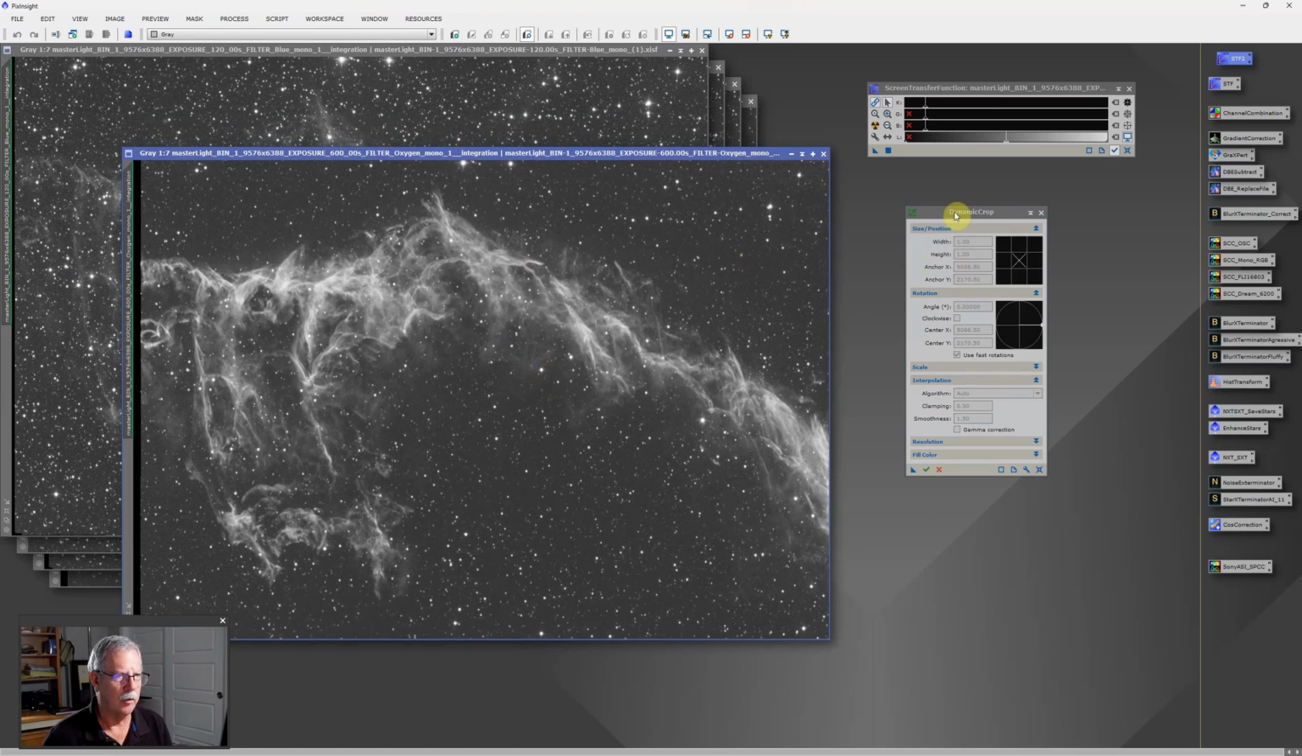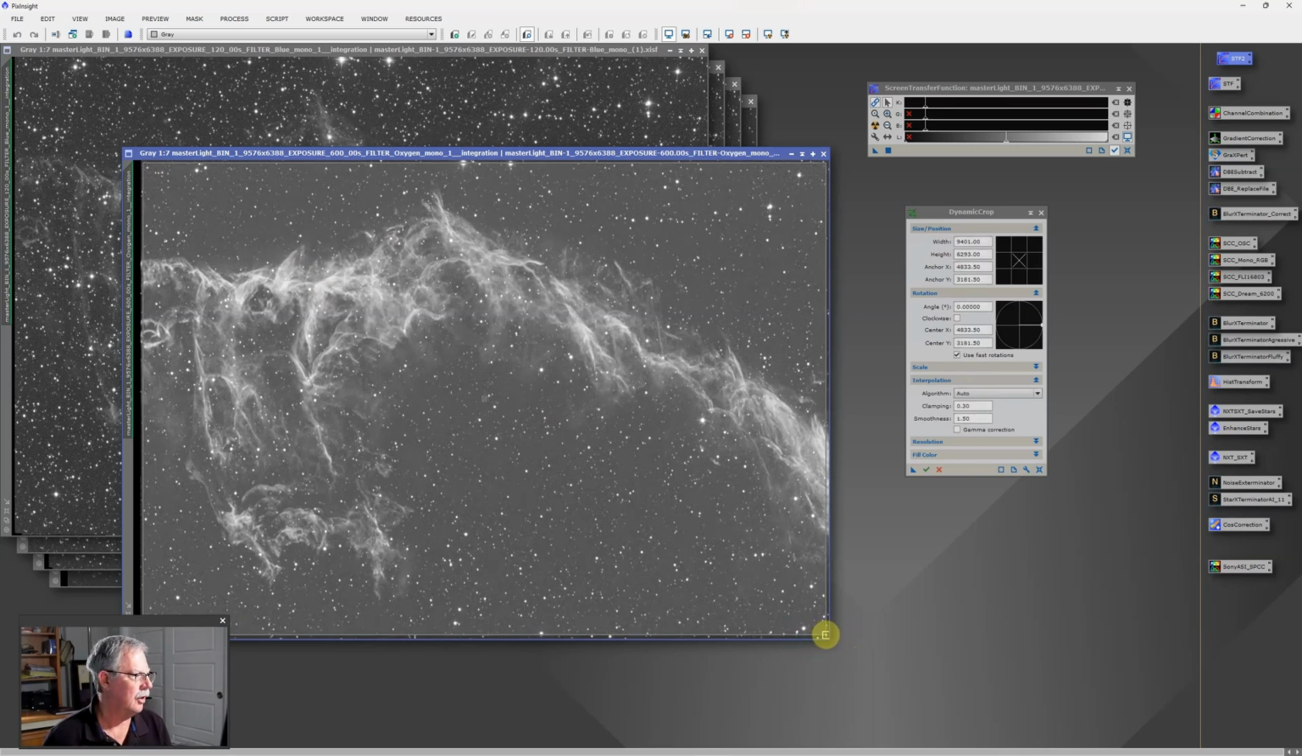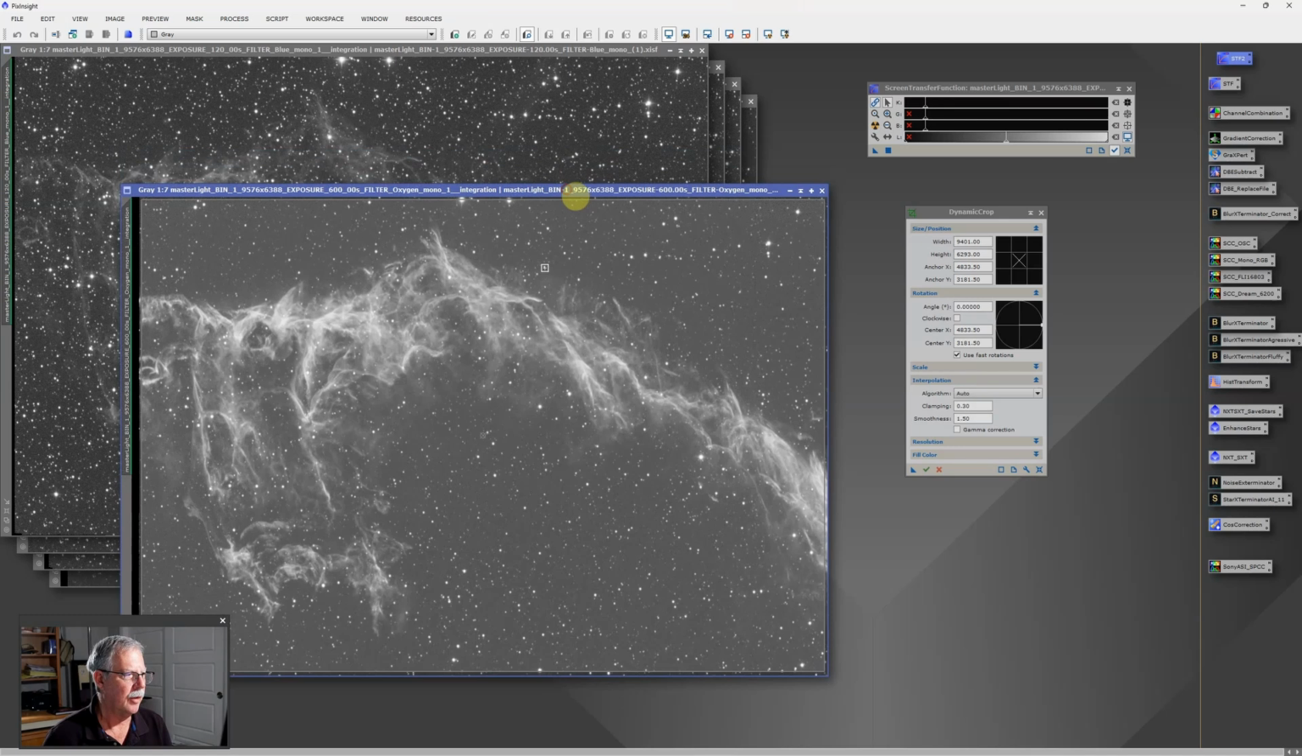We have not defined a crop, so my cursor is a crosshairs. If I just click and start dragging out a rectangle to define a crop region, there's the crop region I'm going to use. When I release the mouse button, that lights up and shows me how it's going to crop. But I don't want to crop this one yet because I want to apply this same crop, which is now stored over here, to these other files.